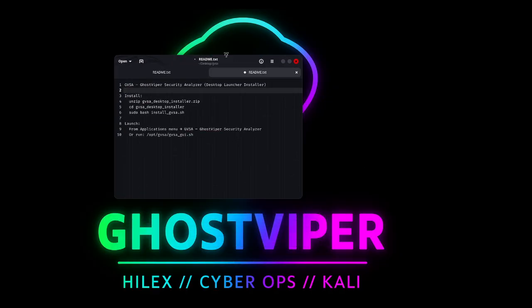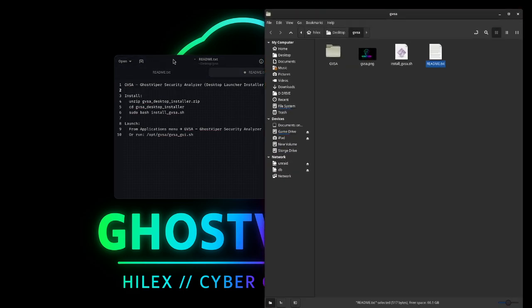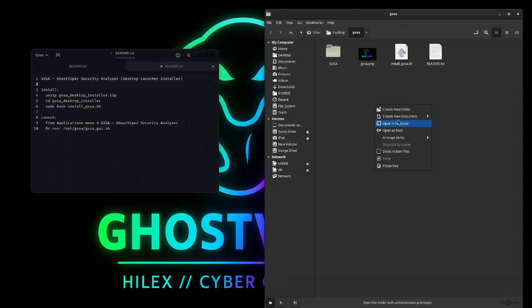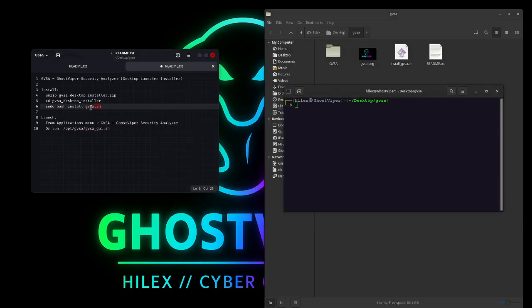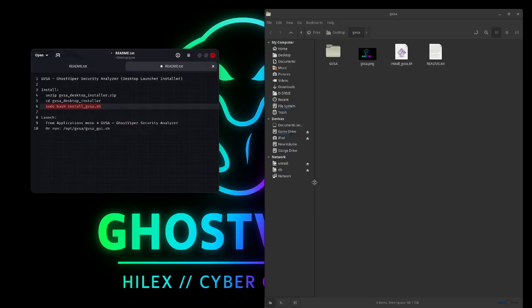Anyways, yeah, this right here, this is the Ghost Viper Security Analyst tool. So what you're gonna do to install it, you want to unpack the zip. Obviously, if you're right here, you've already unpacked it. So we're actually inside the folder here. You hit Open Terminal right here, and then you come down here, and you want to copy this right here, or just type this in, and that's gonna install the system.